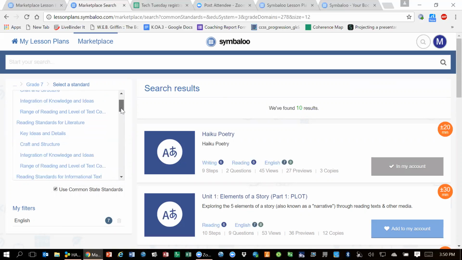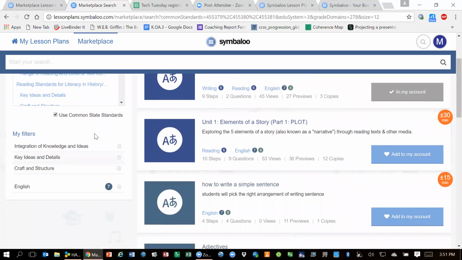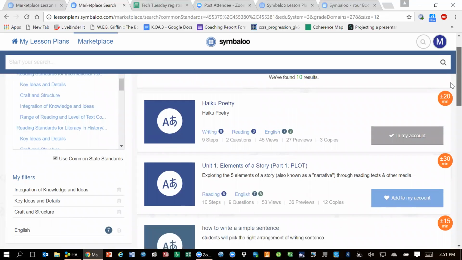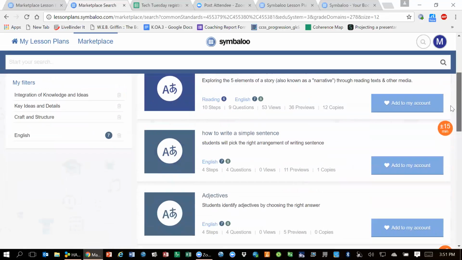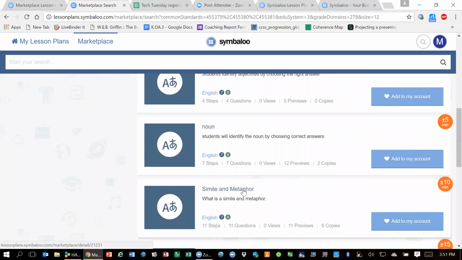And maybe we're looking at reading literature, integration of knowledge and ideas, and maybe key ideas and details, and craft and structure. So we want all of those. Notice we made the filter here, and now we're going to do our search. And this is on the right-hand side. We ended up with 10 results. Again, look for the steps. Not too many there with a lot of steps, but we'll go to this one, simile and metaphor.